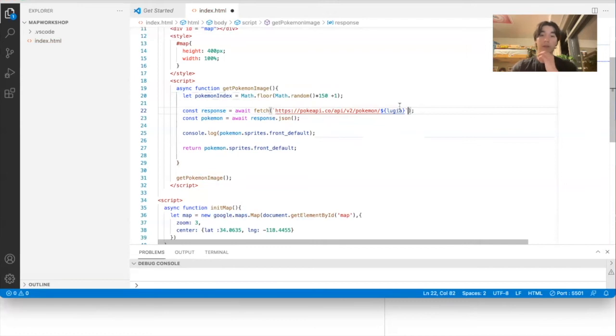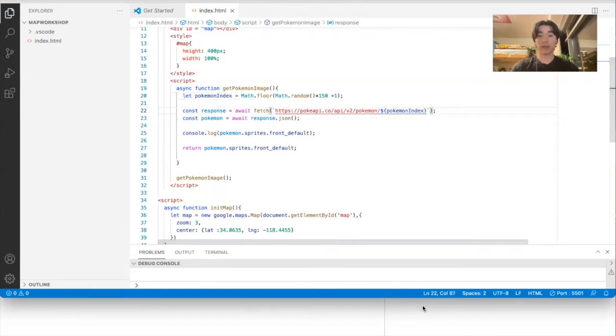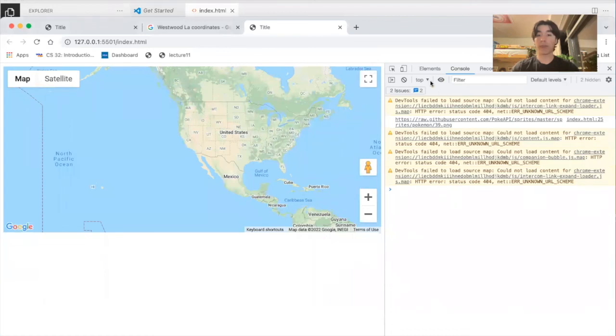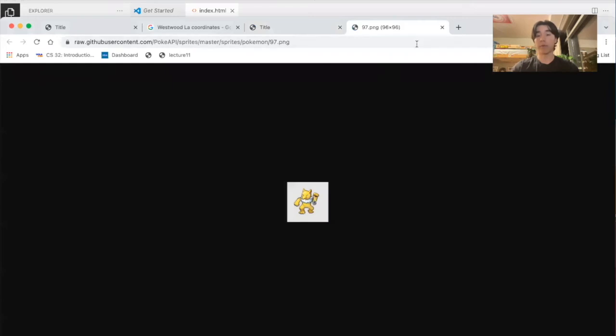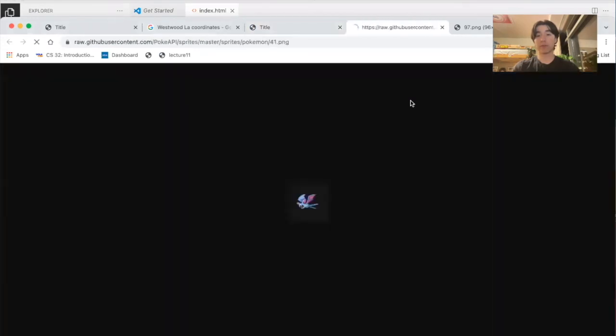So now if we put in Pokemon index, we will get a random Pokemon image. This time it's this one. If we refresh it, Zubat, cool, fun. So now we have random Pokemon images.